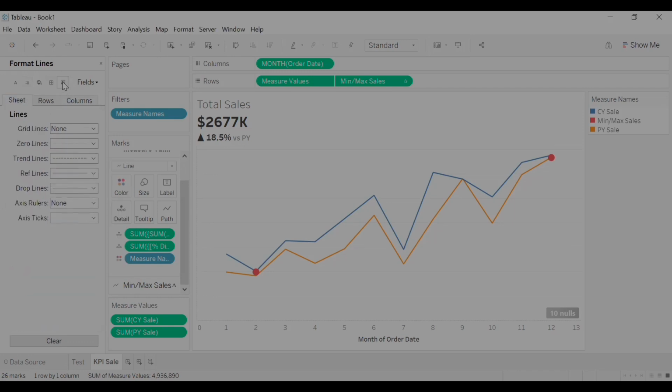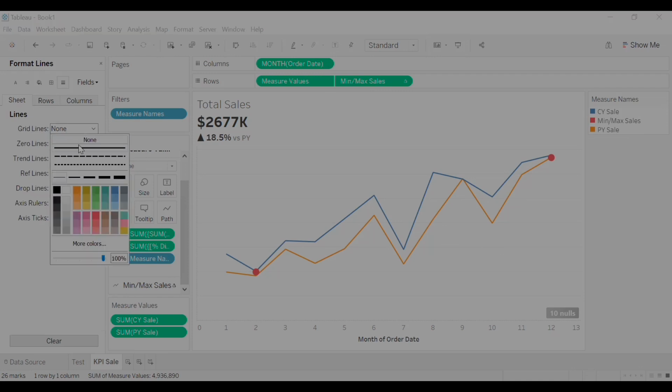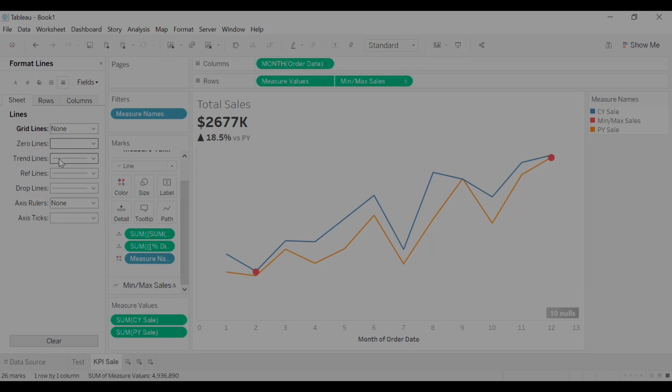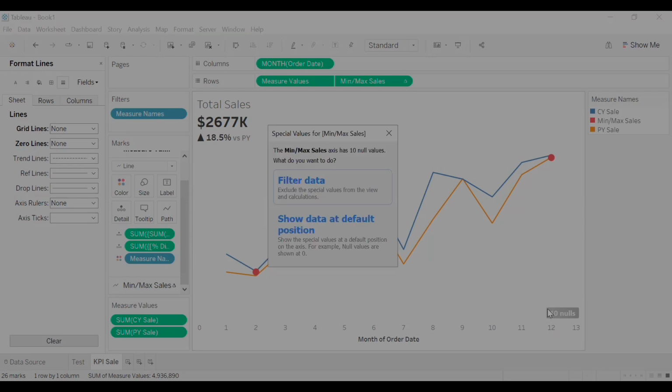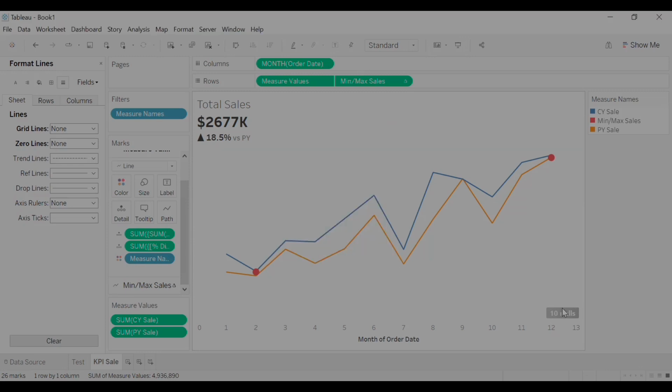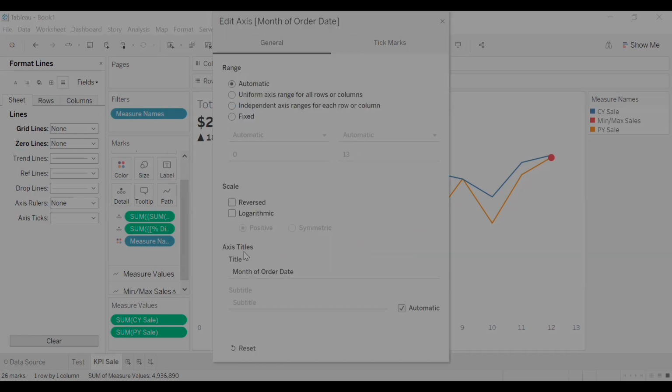Same thing for our columns, and then the sheet. And then we go to this section here and remove the grid lines to make sure everything is clean and great. And zero lines, we don't have that. And all good. So I'll remove this null indicator, hide indicator. We don't need this title of the x-axis, so I right click on it and then remove the title.